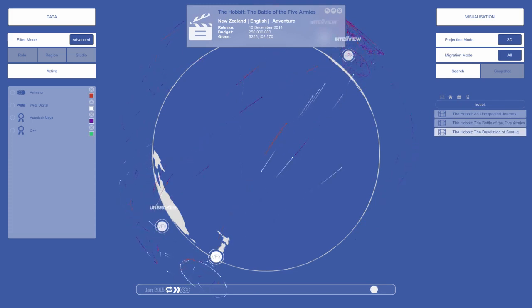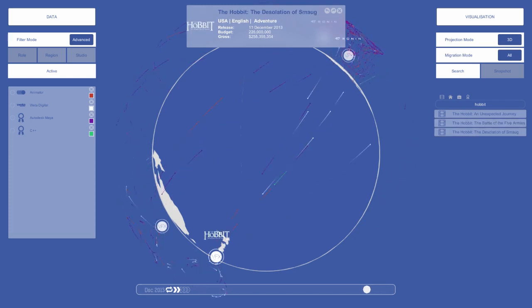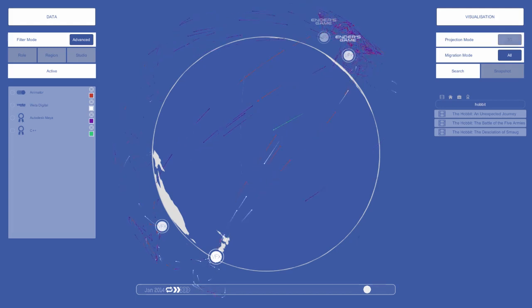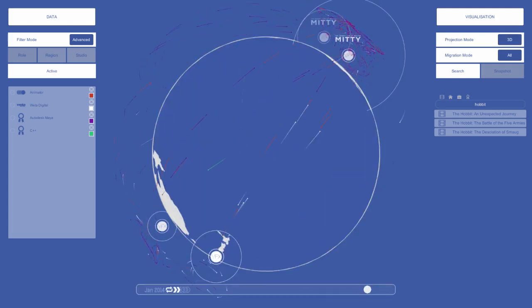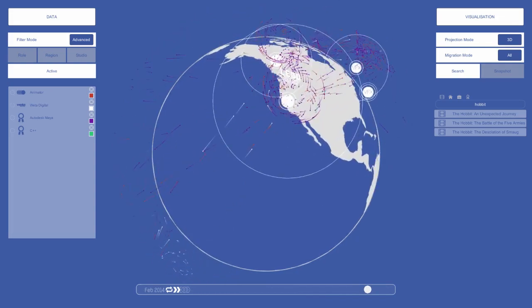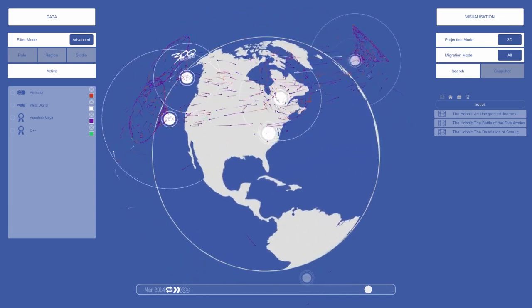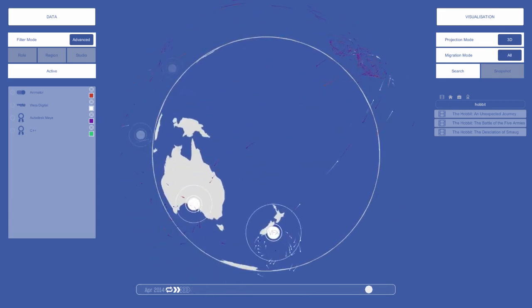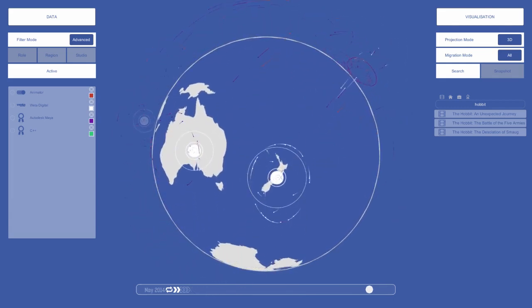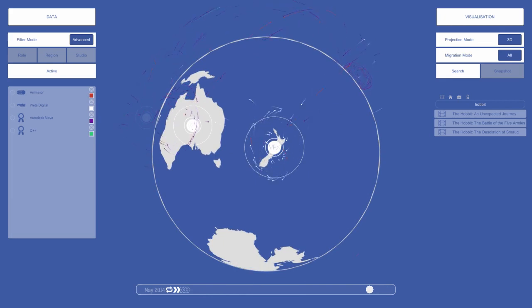So let us enable them now. Hub density enables us to see the relative size of industry professionals in different regions. We can see that LA is a lot bigger than New Zealand. It is also interesting to see the rapid growth of the industry as a whole around the 2010 mark in response to the celebration of and increasing demand for visual effects work.